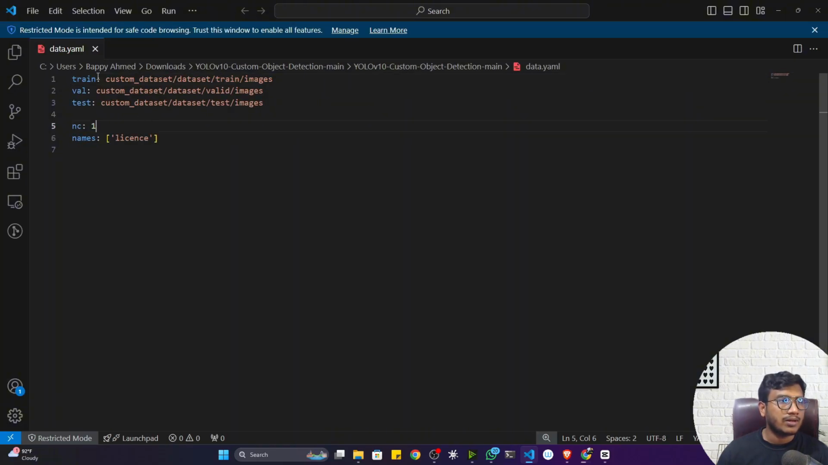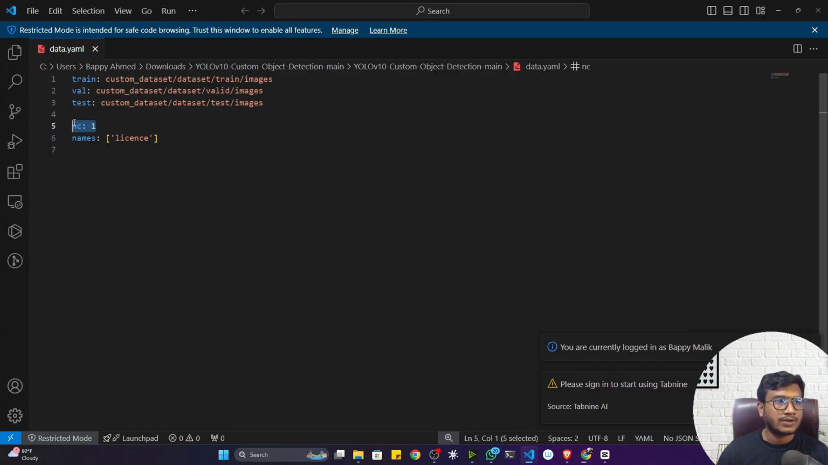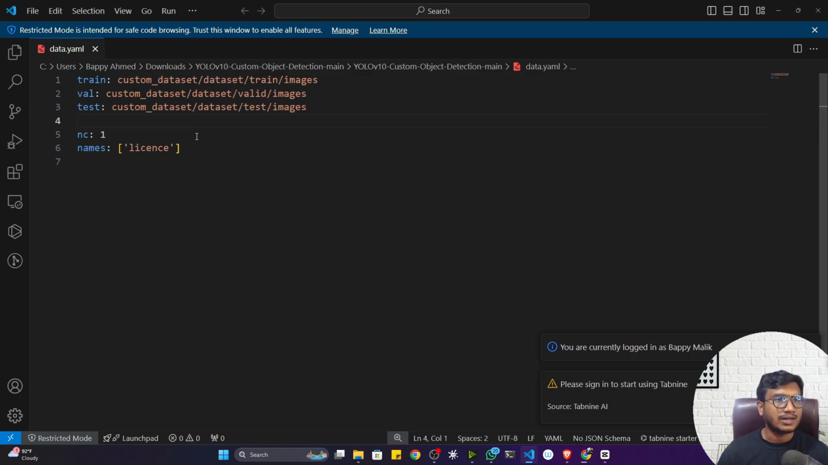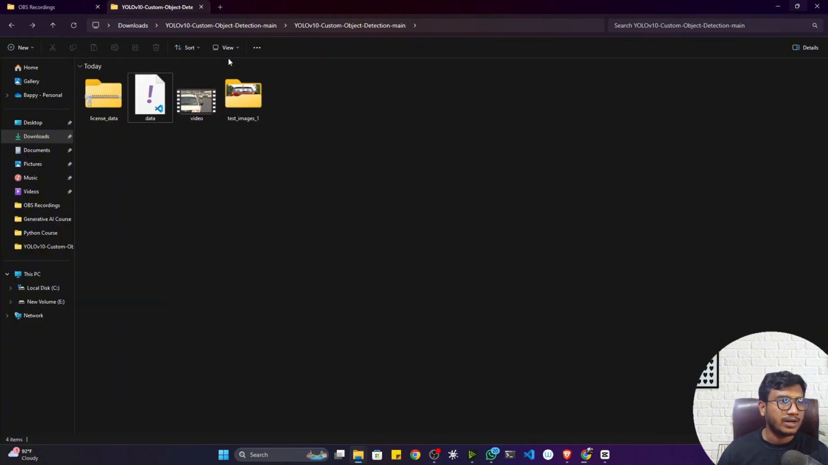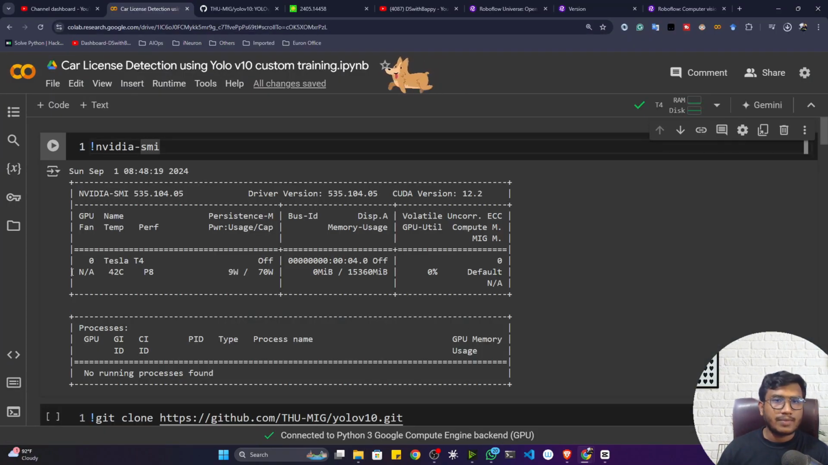Inside data.yaml, you have to mention the data location, like what is the image path. Okay, and the number of classes. I'm having only one class, that's why I've given one, and the class name is license. Now if you're having multiple classes, you can also mention them here. Okay, it's up to you. I already explained many times how we can create this data.yaml file. Fine. So now let me close these files, which I don't need as of now, and I'll get back to my notebook.